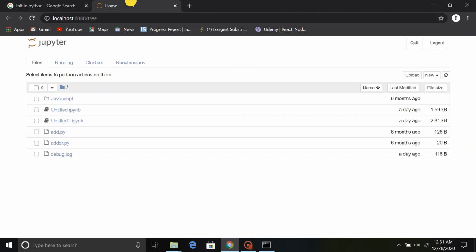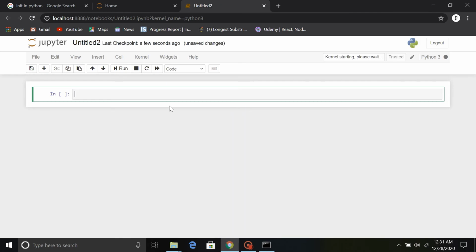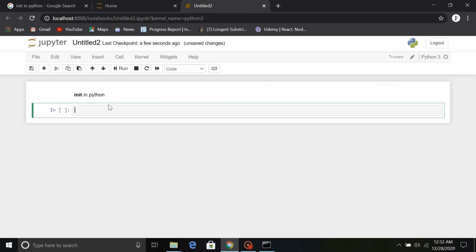Okay, so I'm going to tell you how to use init in your Python code and some of the useful tricks in it. So let's have the init in Python. I will write it something like this, init in Python, and mark it down. I am pressing Shift plus Enter in order to execute the command, and it will create a new cell where I can write my own command.